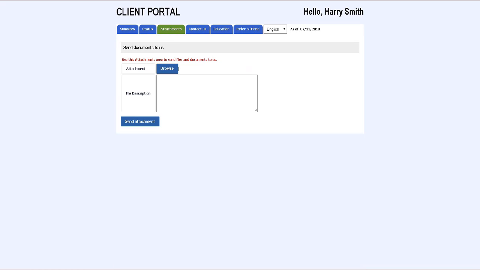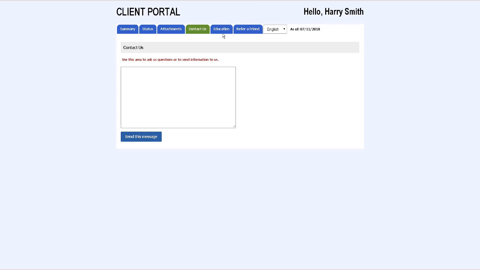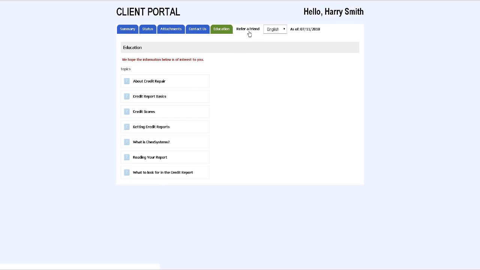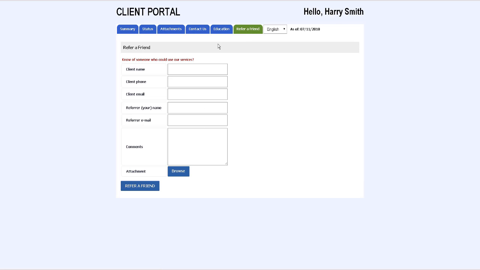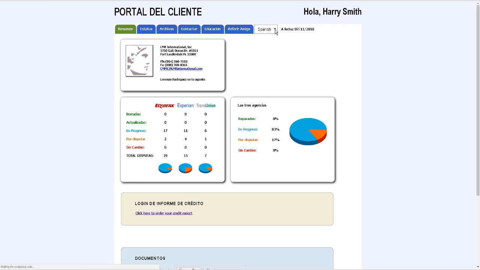Also here they can send you the response from credit bureaus, and here they can communicate with you. We have a small knowledge database here and a form here to send you leads, to send you other friends and prospects. And you have it in three languages, so if your client speaks Spanish, maybe they would like to go and see it in Spanish. They will feel more comfortable.